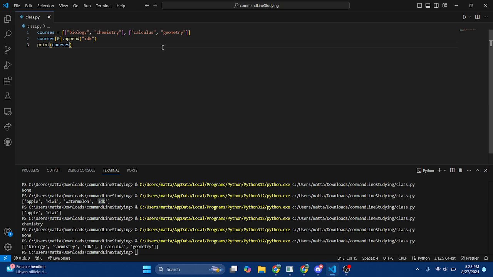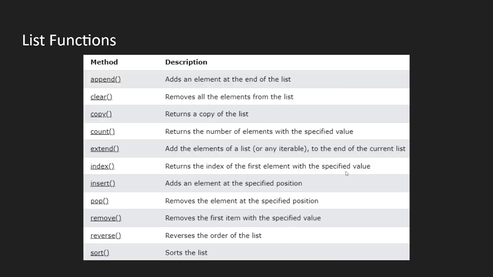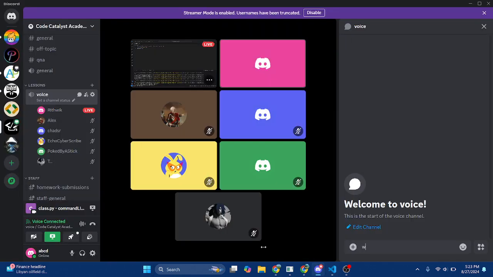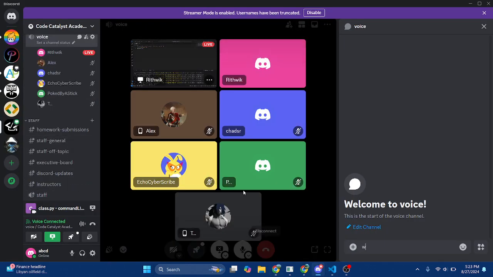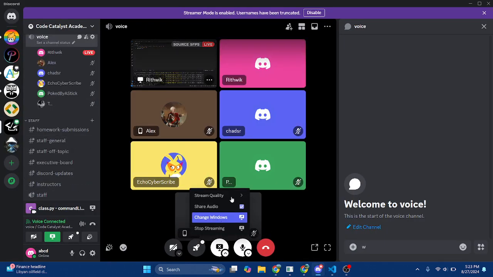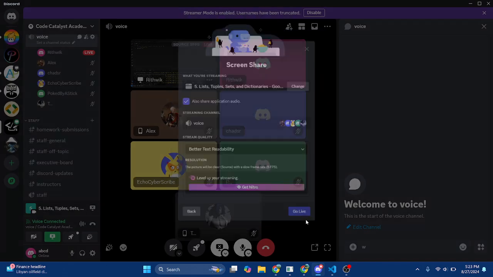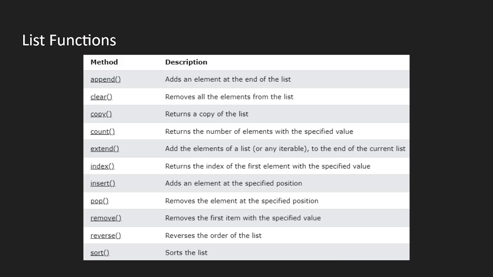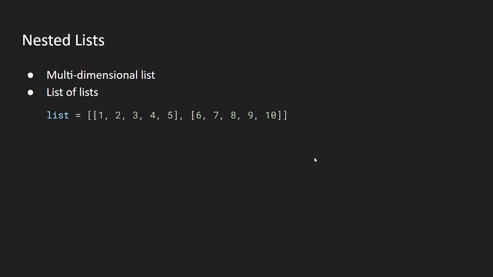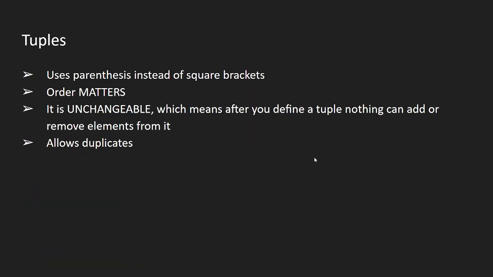Okay, I think we can move on to tuples because we still have three other things to cover. Okay, wait, let me change. List functions, list comprehension, tuples.